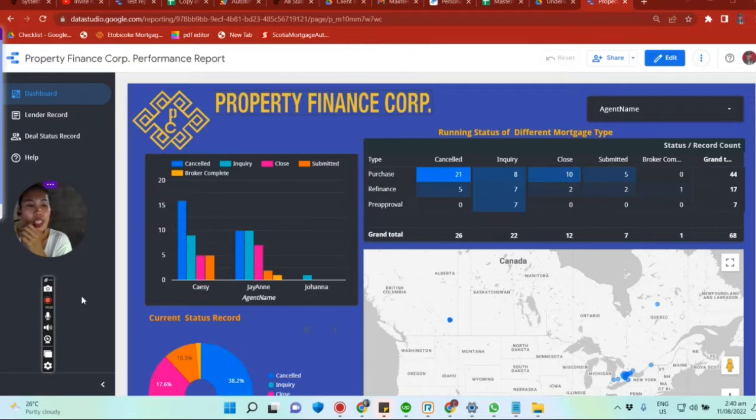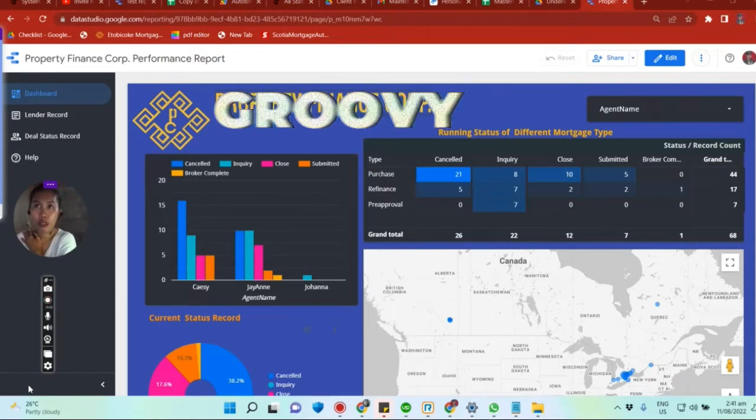So basically, each agent has their own record. Now this record will be merged into one, which is the master data. Now this master data is the sheet that is being loaded into Data Studio on this report to reflect and show the overall performance of the company.